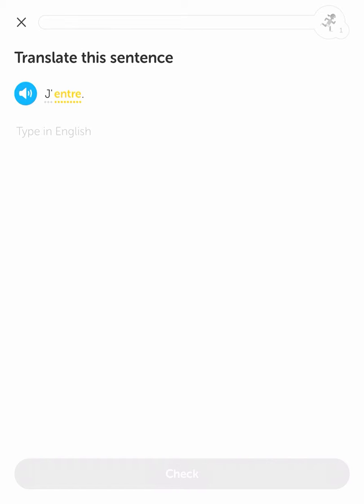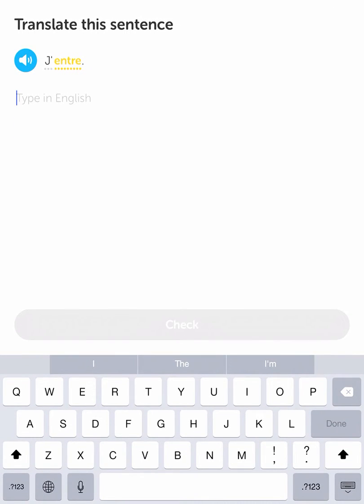When you're ready, you just tap into the box that says type in English. It'll bring up your keyboard, which is something you should pay attention to. If I get an exercise here that is the reverse, where I have to type the French word instead of the English, my keyboard is going to switch to French. That's because I have the French keyboard enabled.